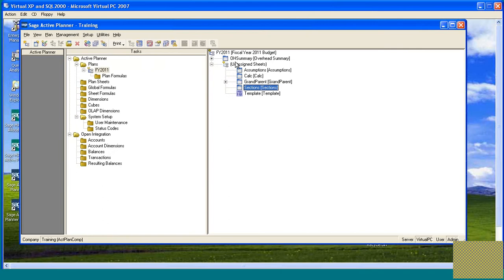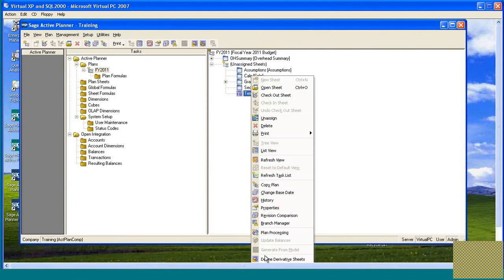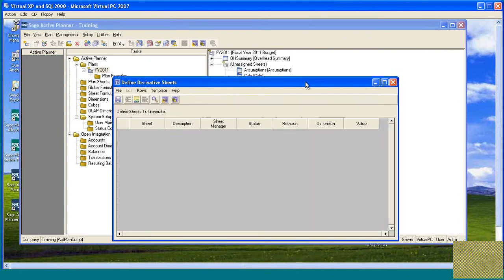And now when we look at the template sheet, the first thing I want you to notice is that there is a new icon here. Everything is in blue with a T in the lower right-hand corner, indicating that this is a template sheet. So the next step is for us to define the sheet or sheets that we want to generate from this one template. It's a simple matter of right-clicking here and saying that we want to define derivative sheets.